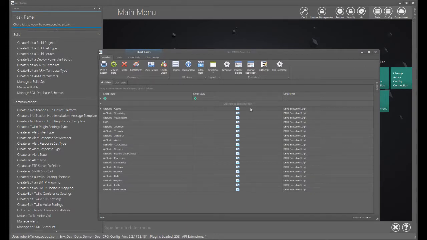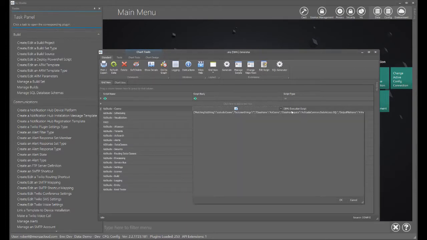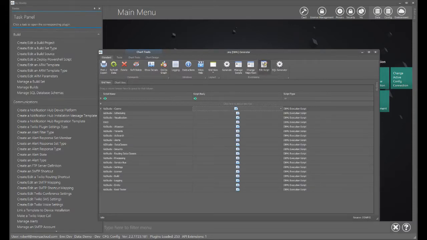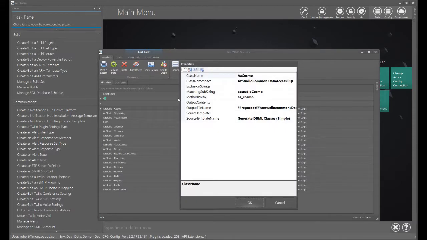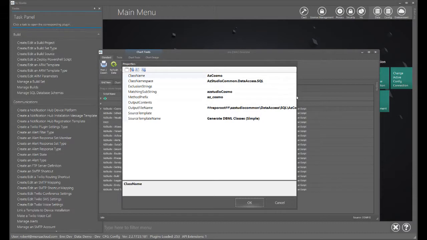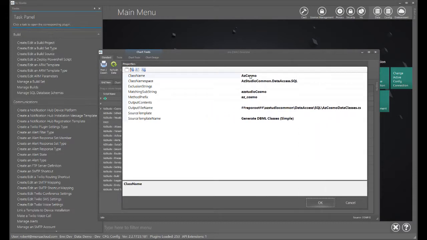The first thing to look at is the script. Now, the script is a JSON object, so we have this nice handy-dandy button to let you set one up. The things to remember are you've got a class name, a namespace, a matching substring, which is telling the Linq generator only stored procedures which have this substring or matching string in the stored procedure name are going to be picked up by this particular script.